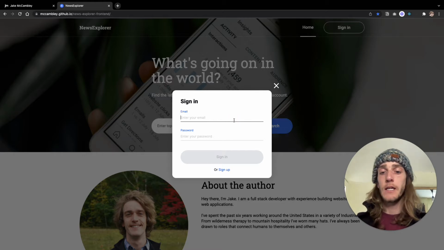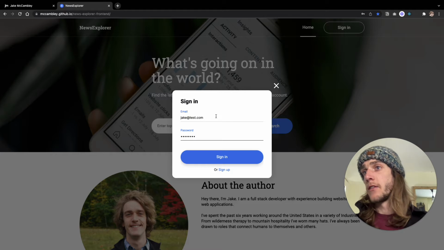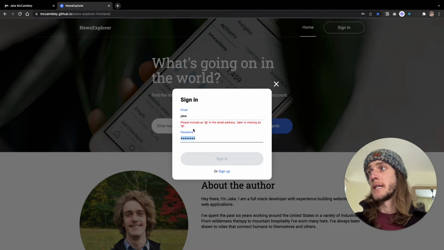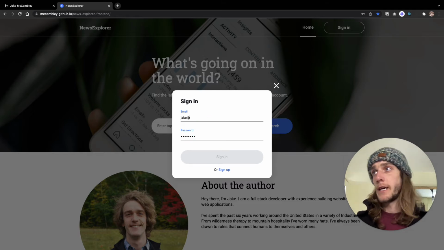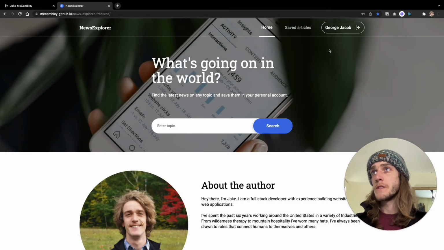When I come back and sign in, if I sign in with jake@test.com, and then do test, which is the password, I can sign in there. Real quick, I'll pause to show that there is some custom validation here. If I go and enter something that isn't an email, we'll see please include @ in the email address. So I should go ahead and do that. Test.com and test is the password. So now we're going to go do this. And what's going to happen now? Well, we'll see that I'm successfully signed in. So that means that that was a successful request.